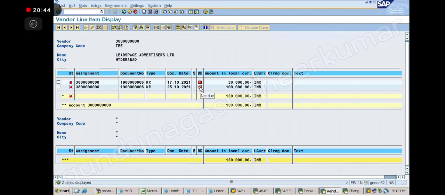Why is it showing a calendar? Because it is not due. Now, how many days' time is there? 30 days. This one is already overdue. I should have paid it on the 17th, and till now I did not pay. Correct? That's why it is showing the red arrow. Dangerous. Clear, everybody? Yes.